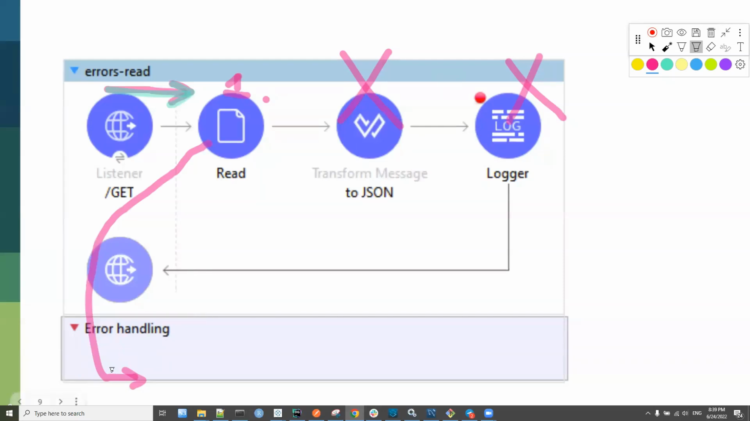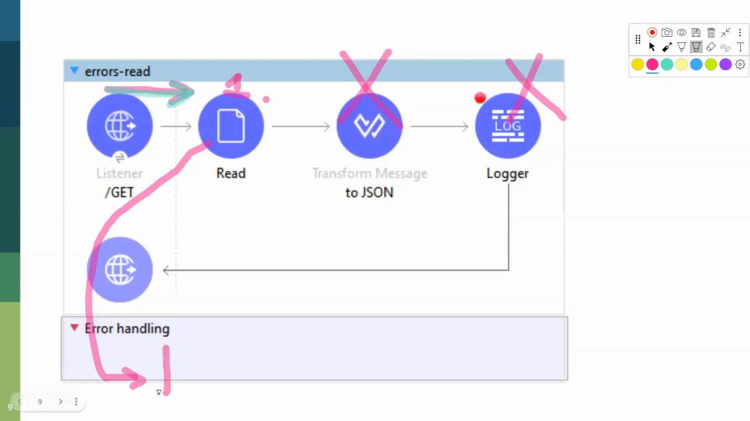But by default, what happens is the error from here comes to this error handler, and MuleSoft's default error handler propagates the error to the caller. So basically, from here, the error message gets back to here. While it tries to read a file, reading the file fails, that message comes to the error handling part. That error handling part, we don't have anything in it by default. Then this error message gets back to the listener.